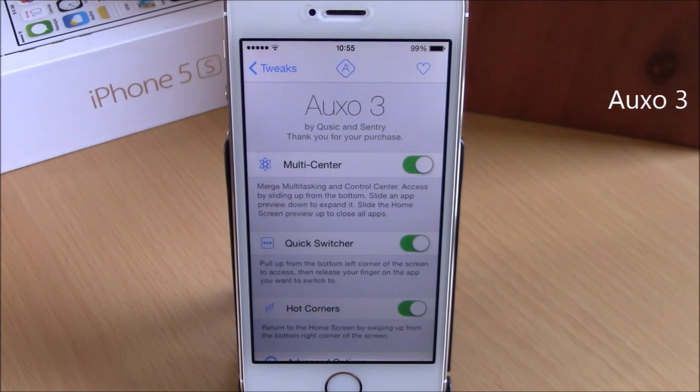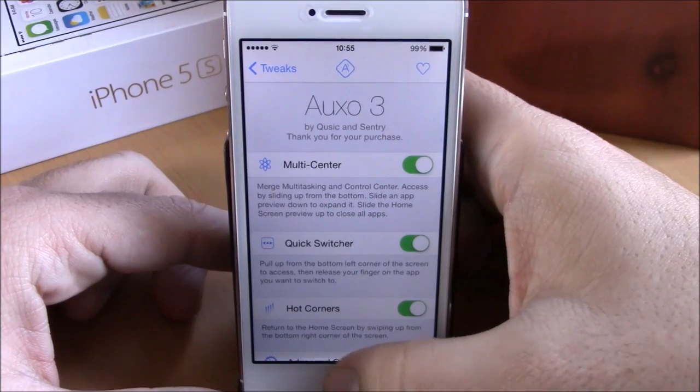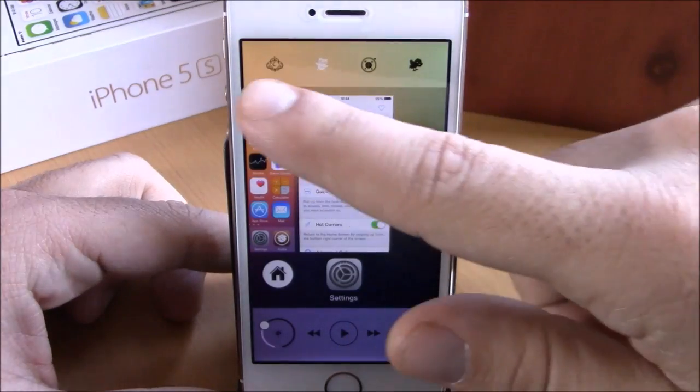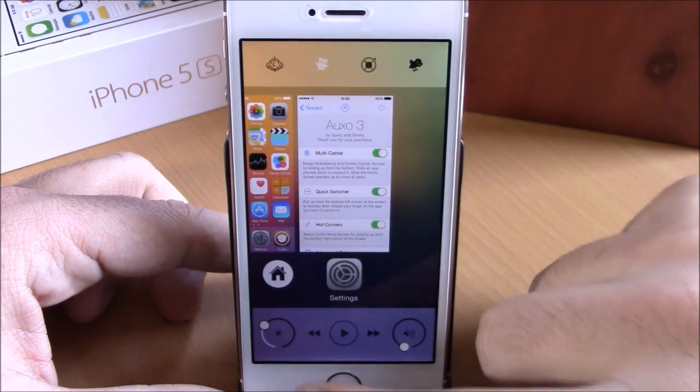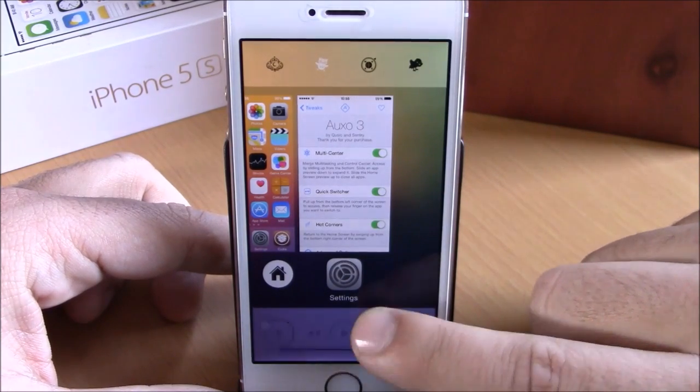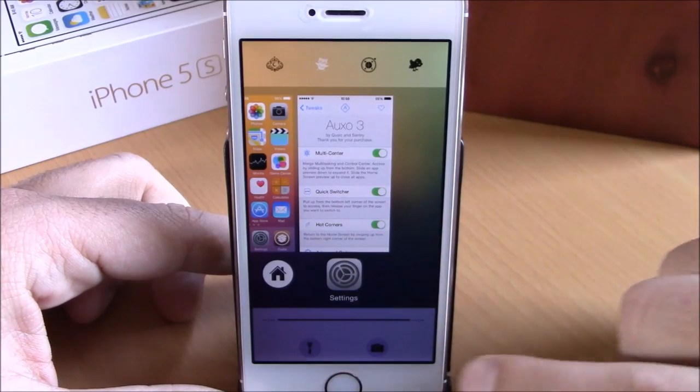Next up is OXO 3. This is probably one of the best Cydia tweaks ever. What it does is that it will merge your control center with your app switcher. As you can see right here, we have the toggles, the music controls, the volume control, the brightness right here. And if I slide up like this, I will go to the quick launches.